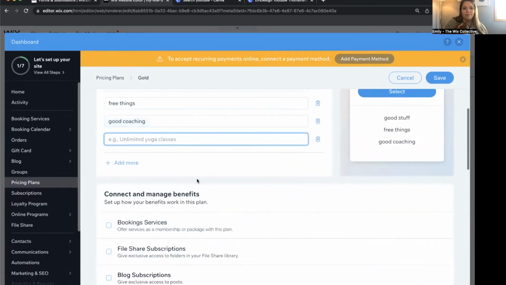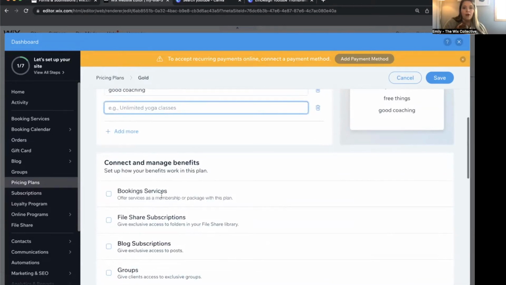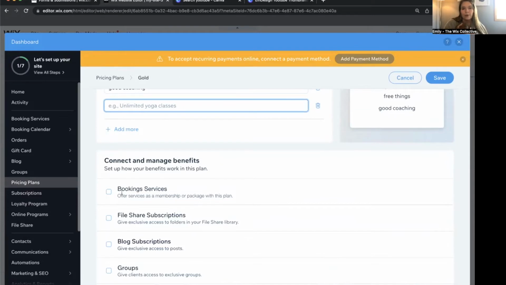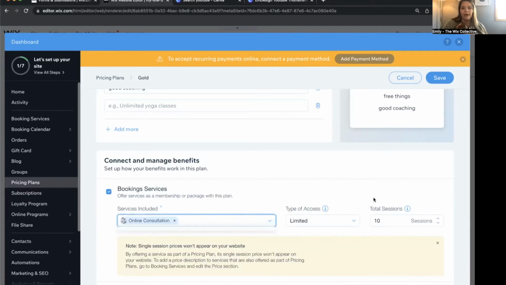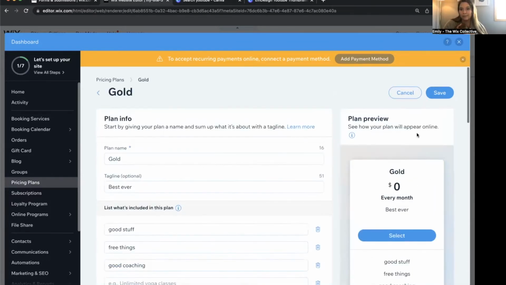But then you can organize those below. And then you can also connect. So if you want to include booking services, you can add one online consultation included with this particular pricing plan.